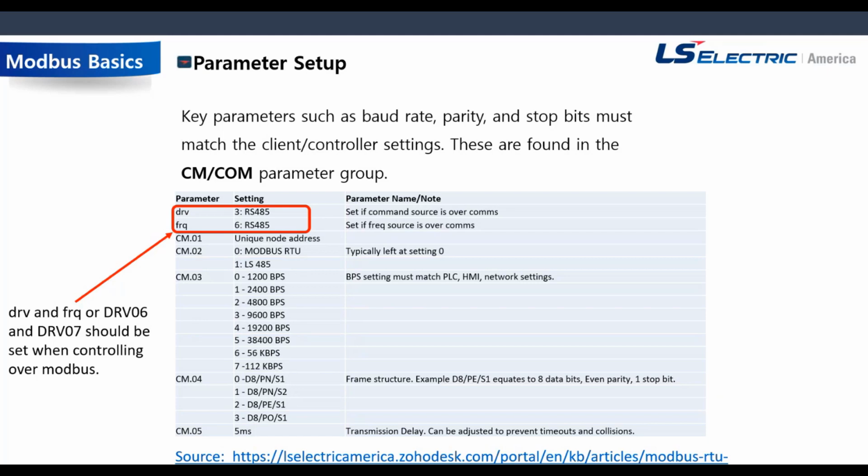These parameters need to match the host controller. So if you're running a 9600 baud rate from your controller, the drive and any other devices need to be 9600. And your data size, your parity, and your stop bits also need to match as well.